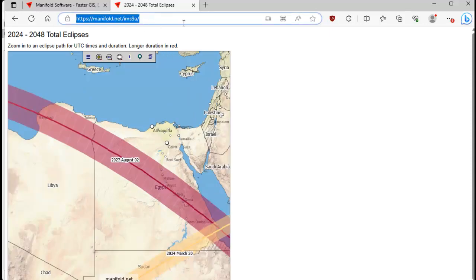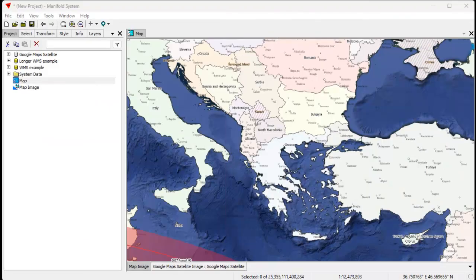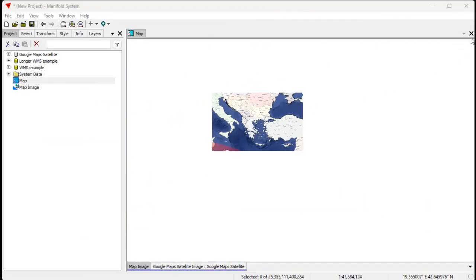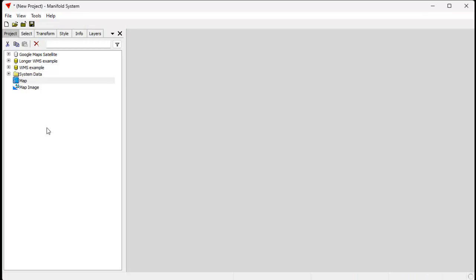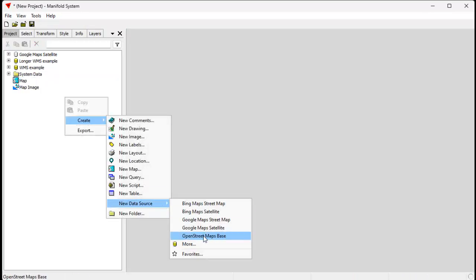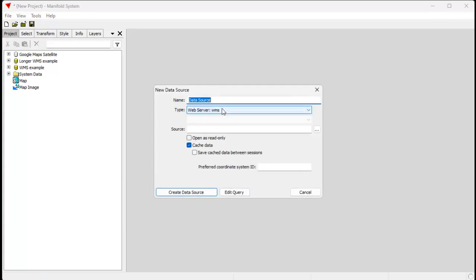That's easy. Let's highlight that. Click Control C to copy that URL. And now back here on our Manifold site, I'm going to turn this map page off so we keep things simple. I'm going to right click here, choose Create New Data Source, and here I'll call this WMS Terrain example. Type web server WMS, yeah, that's cool.